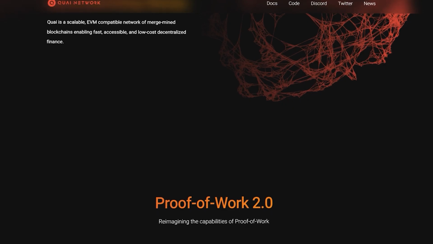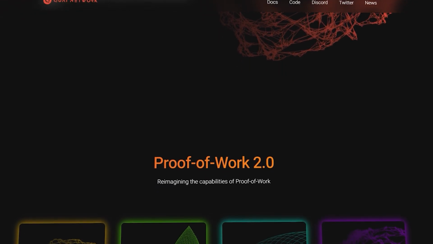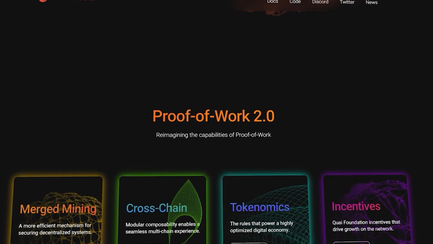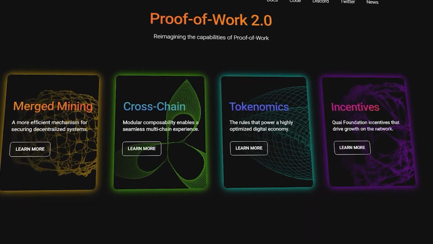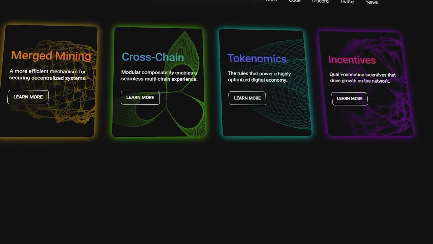Conclusion. Quai was created to provide a scalable, secure, and decentralized asset transfer system. As we can see, their technology can provide all that and make the user experience much better.